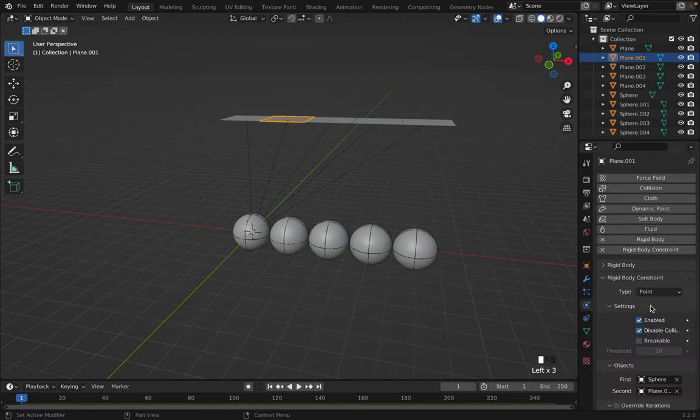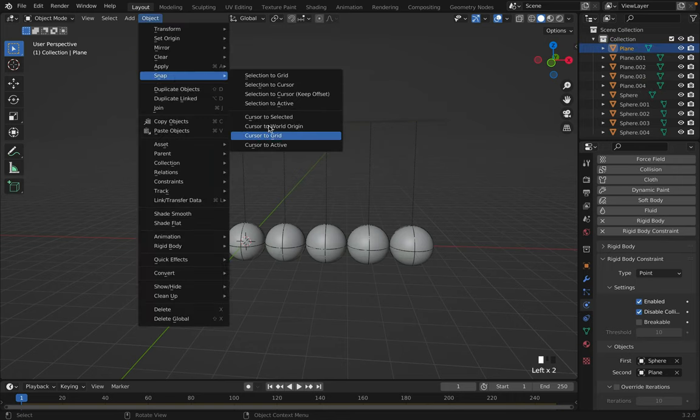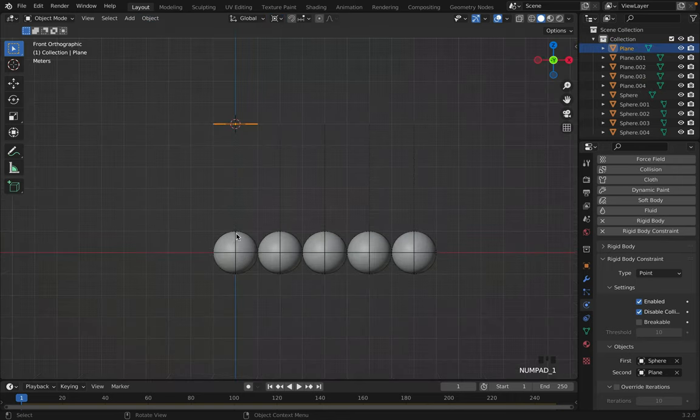Now select the plane, and reassign all the first values in rigid body constraint to the sphere directly below it. Now change the 3D cursor position. Rotate the sphere, and press play.